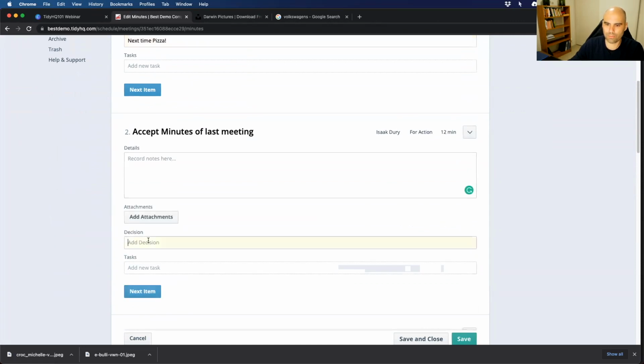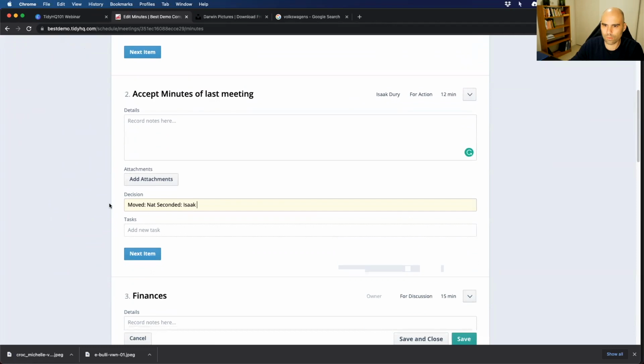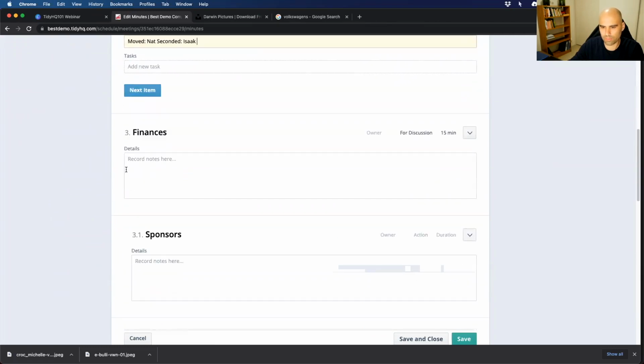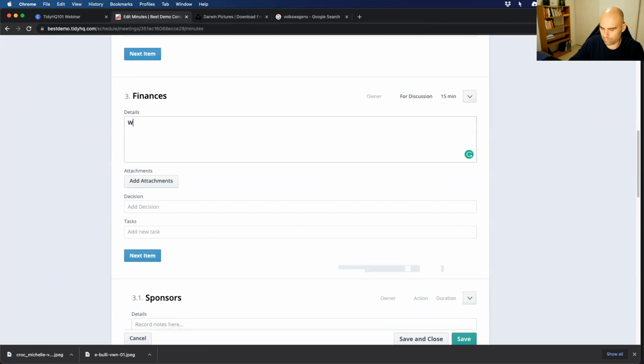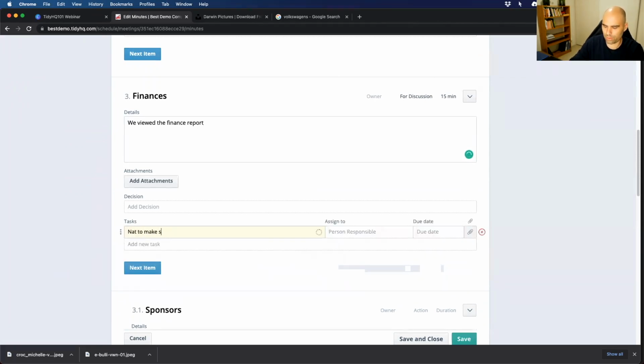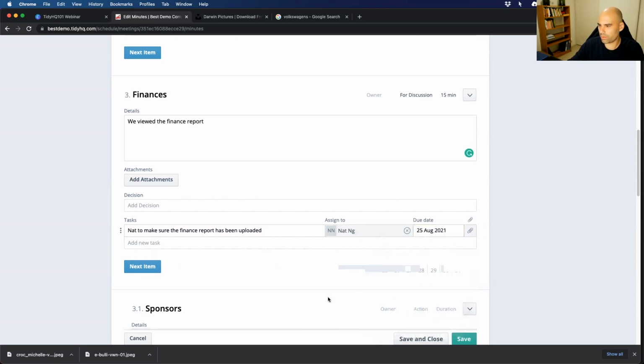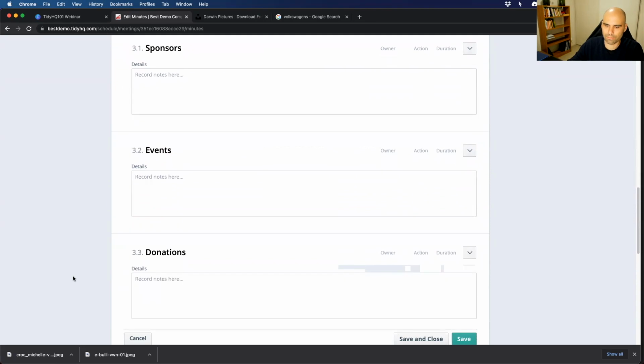Except minutes, so maybe there was a decision, so moved was Nat, seconded was Isaac. With it all, you can add the attachments, obviously. So finances, we viewed the finance report, so tasks: Nat to make sure the finance report, for example, we can assign that to Nat. We can say that the due date's due in a couple of weeks, and you go through your meeting.